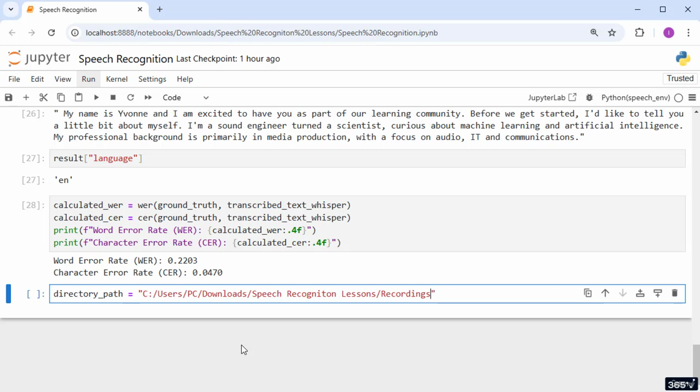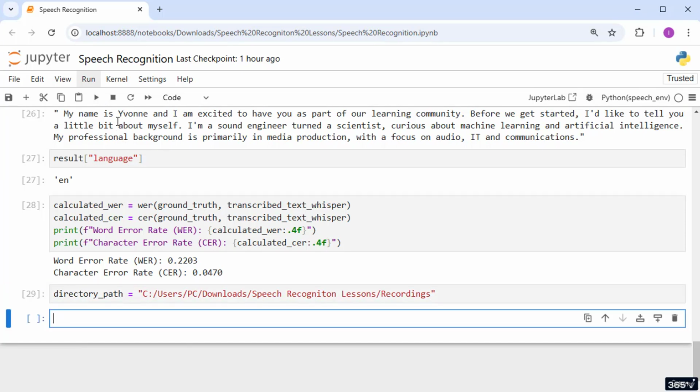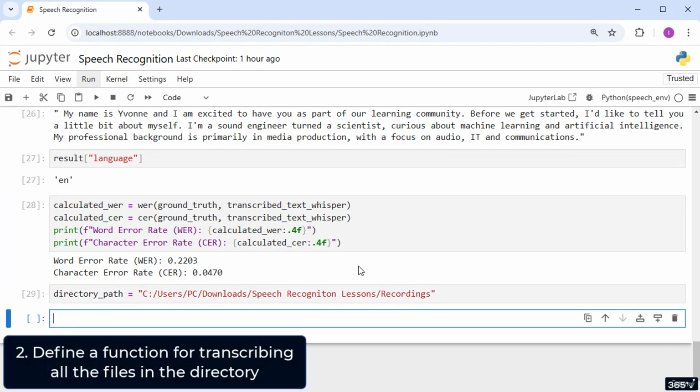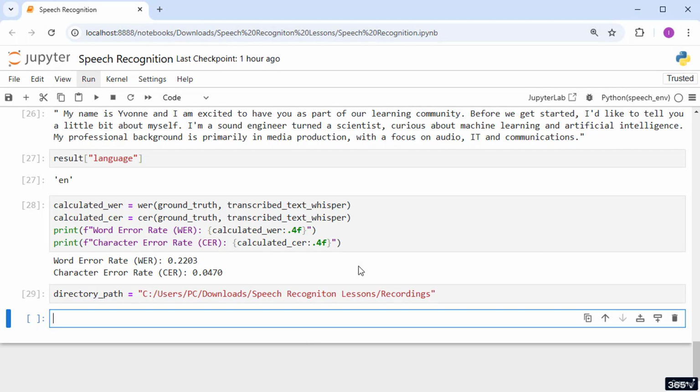Next, we'll define a function to handle the transcription process for all the files in the directory. In a new cell, type def, then the name of the function, followed by the required parentheses, where we'll place the variable containing the path to the desired directory. Here, the transcribe_directory_whisper function takes the directory_path variable as its argument, and it will look inside the specified directory. Then it will find all the WAV files and transcribe them individually. But to do this, we need to type a bit more code.